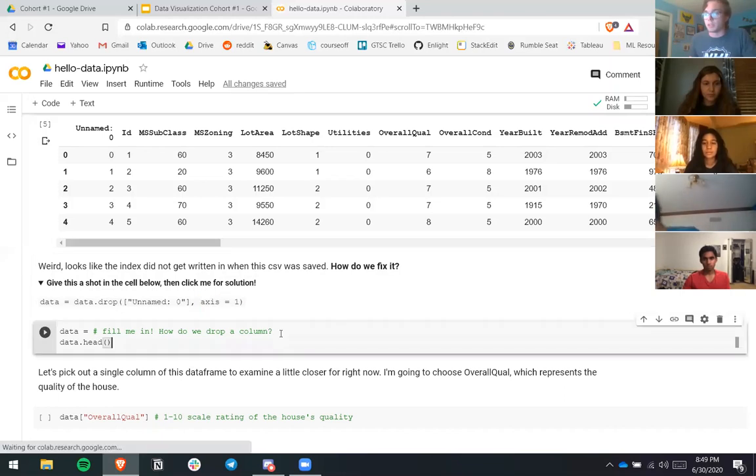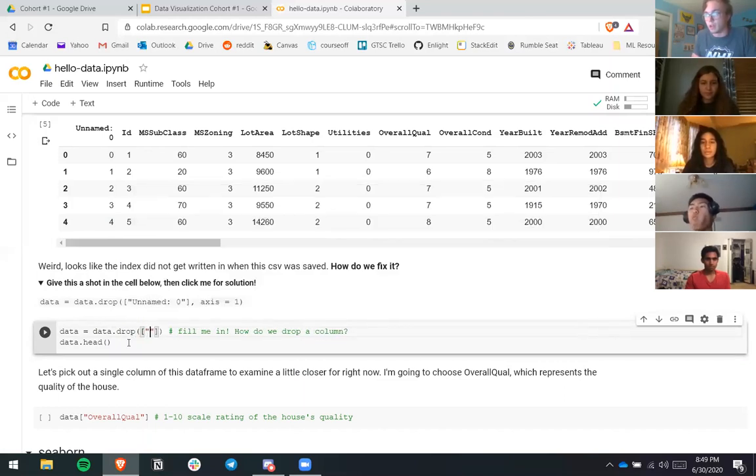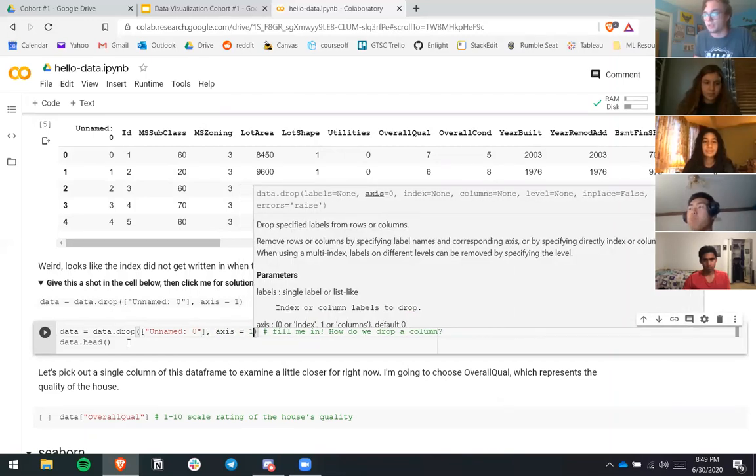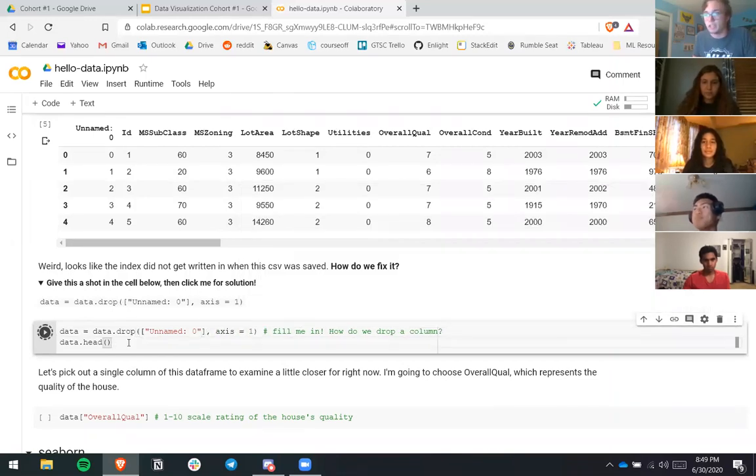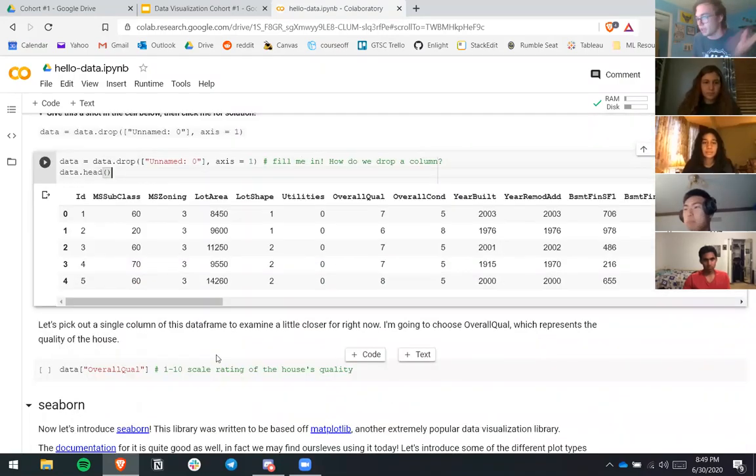So I'm just going to say data equals data.drop, and then we put the name of the column in quotes. We have to put it exactly how it's written. Then we specify axis equals 1. And we call data.head to make sure it went through. And great, it's gone. So that's a quick little bit of pandas stuff for you if you've never worked with this before. It's pretty interesting.